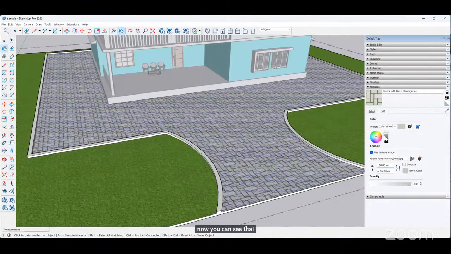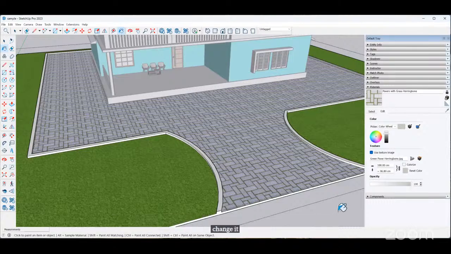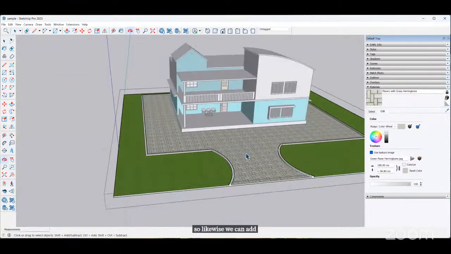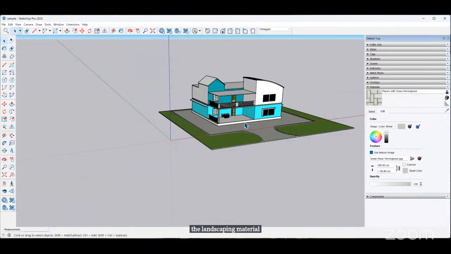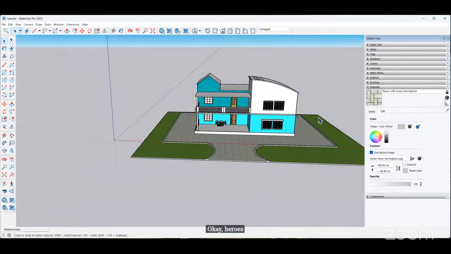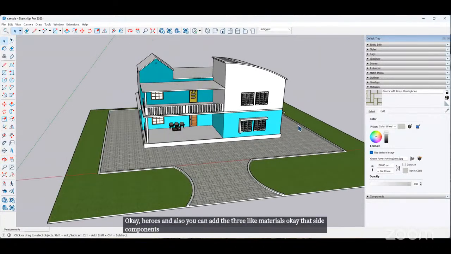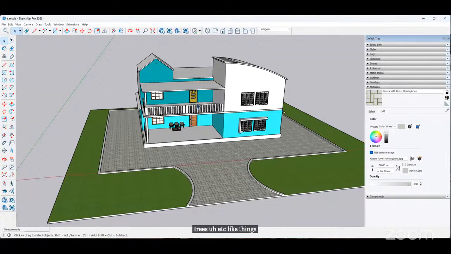If you want to change the color, you can change it in here. You can also change the opacity here. Likewise, we can add the landscaping material also. You can also add tree-like materials, site components, trees, etc., from the 3D Warehouse.